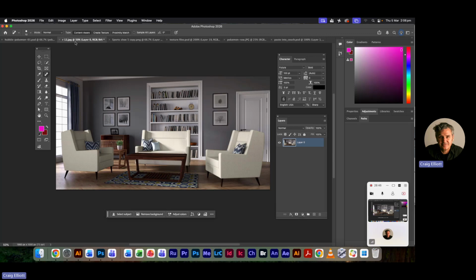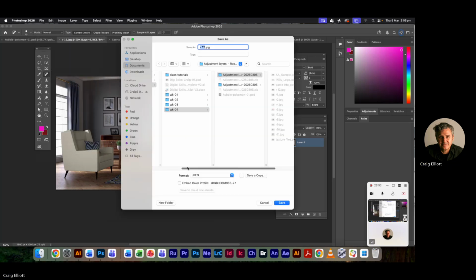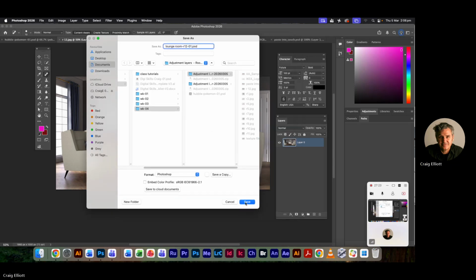So this one's just called R12. But I'm going to File, Save As onto the computer and just call this lounge room. I'll just call it 01. If you wanted to, you could call it R12 01, so you know which image you've actually used. And just make sure it's a Photoshop file. Okay.